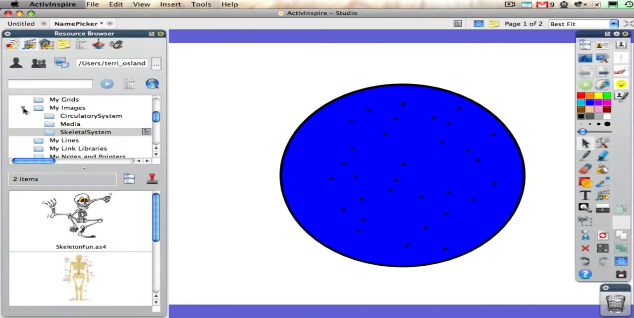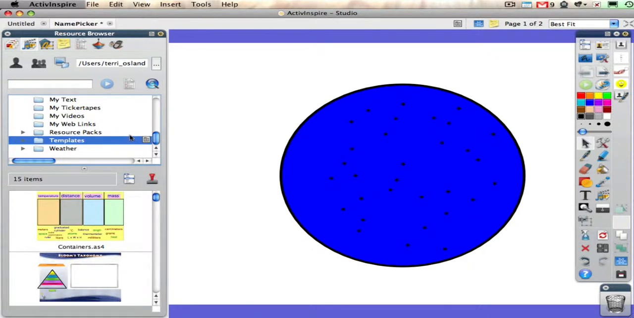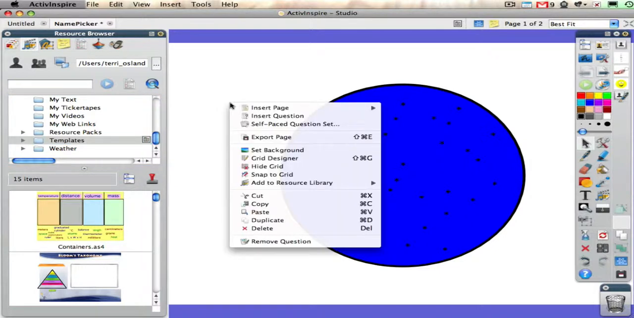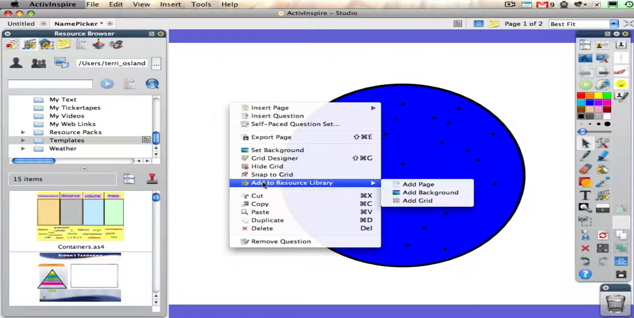So what I'm going to do is I'm going to close and find my folder I call templates. And this is the name picker, not the nose picker, but the name picker. So what you do is you hold the control key down if you're a Mac user, or you right click if you're a PC user. So I'm holding the control key down. I'll click somewhere on the white space, and I am going to choose add to resource library and add page.